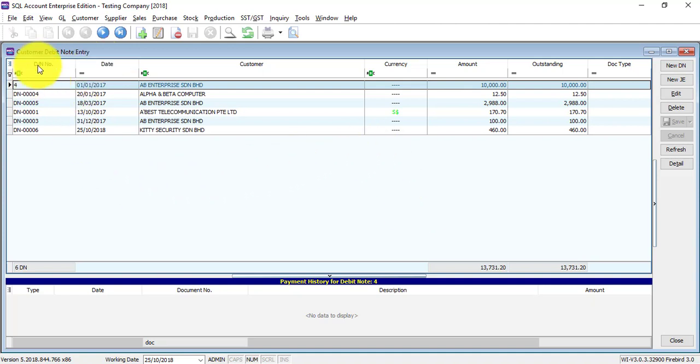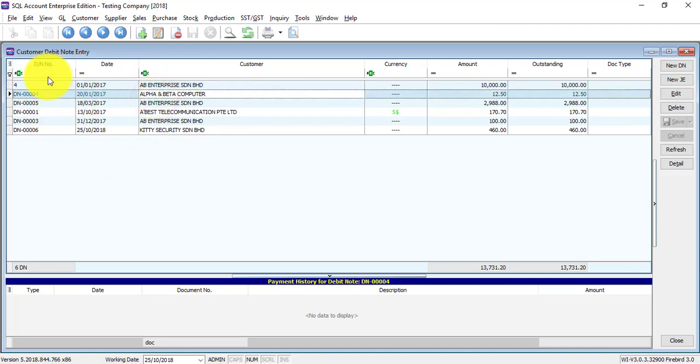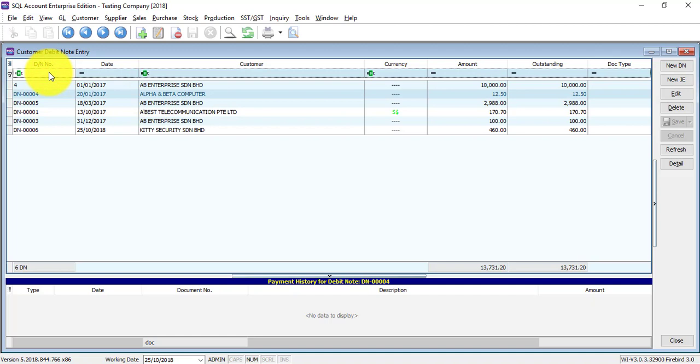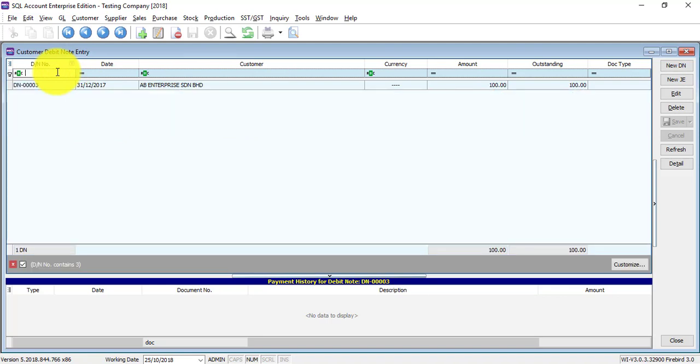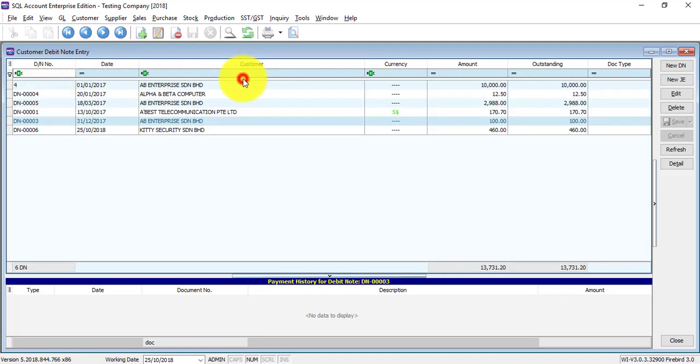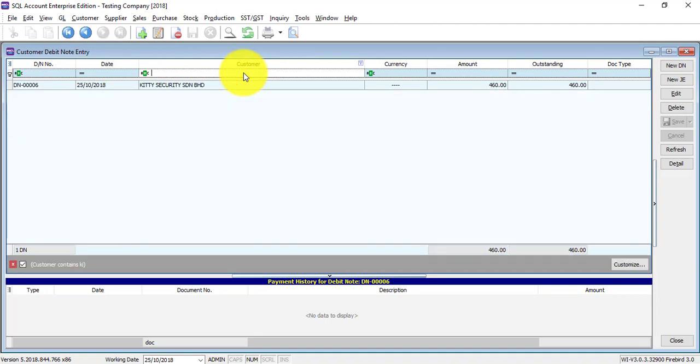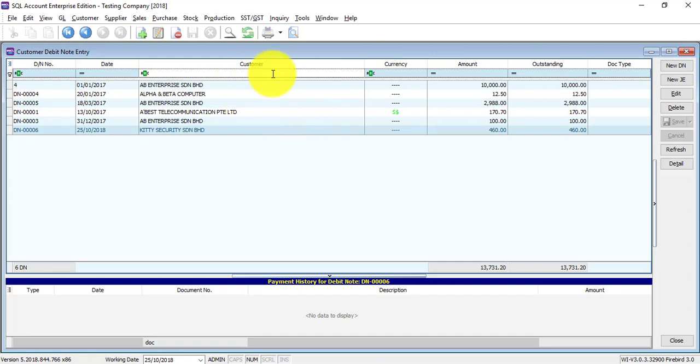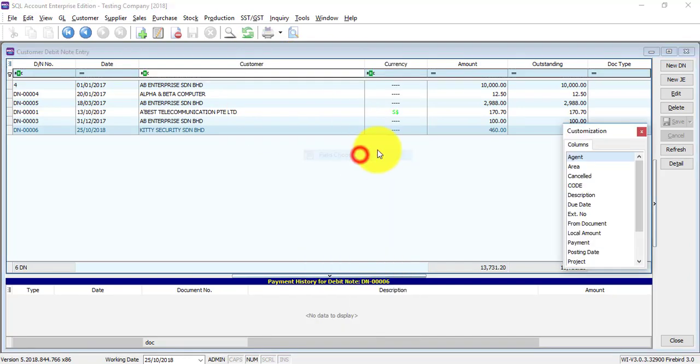So in Customer Debit Note, once you enter, you will see a list of all the previous debit notes you have created, or the debit note might be posted from Sales Debit Note to here. You can select or search for one particular customer debit note using different criteria, example debit note number. You type the number if you can remember and it's able to search for you. If you cannot remember the number, can you remember the customer name? It will appear also.